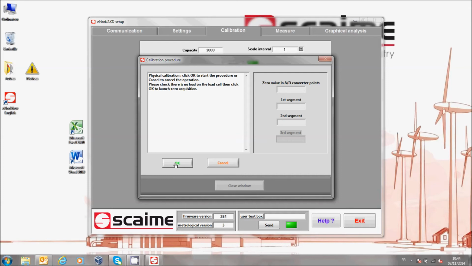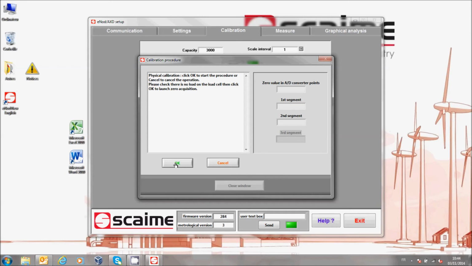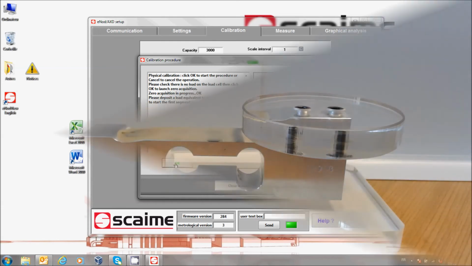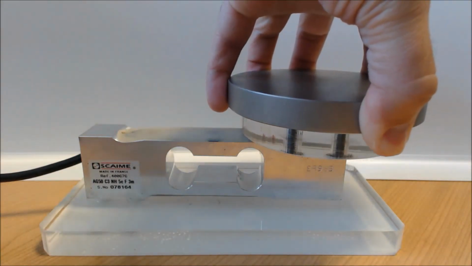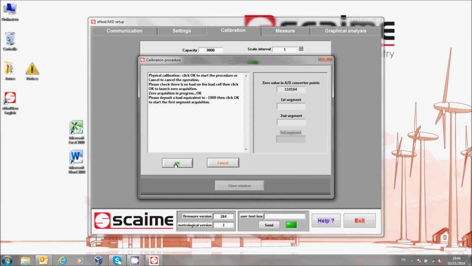To start the procedure, confirm and verify that there is no load on the scale. When it's done, click on OK. The eNod takes the zero. I am now going to put my first load of 1000 grams to realize the first segment. I confirm, and the eNod acquires the first segment.